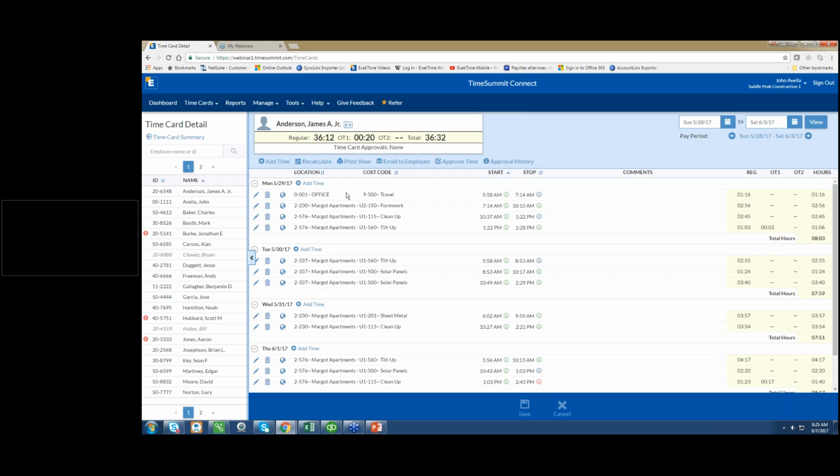Basically, when James Anderson entered into the application that he left the office and was traveling, he arrived at Margot Apartments. When he clocked in at Margot Apartments, it automatically logged him out of travel. If he were to have left Margot Apartments and gone to a different location, then that activity would be automatically changed on the time card without having to log out and log back in. It's really just about changing activities on the application. In its simplest form, we tracked about 8 hours and 3 minutes.